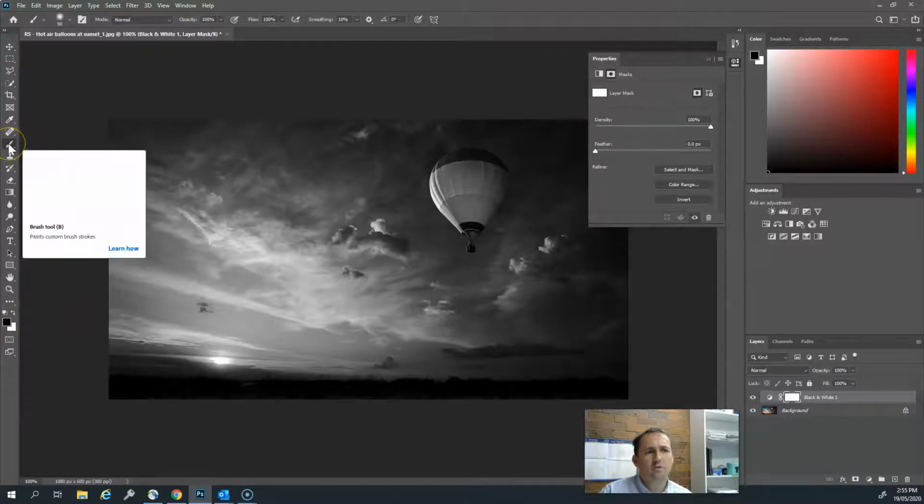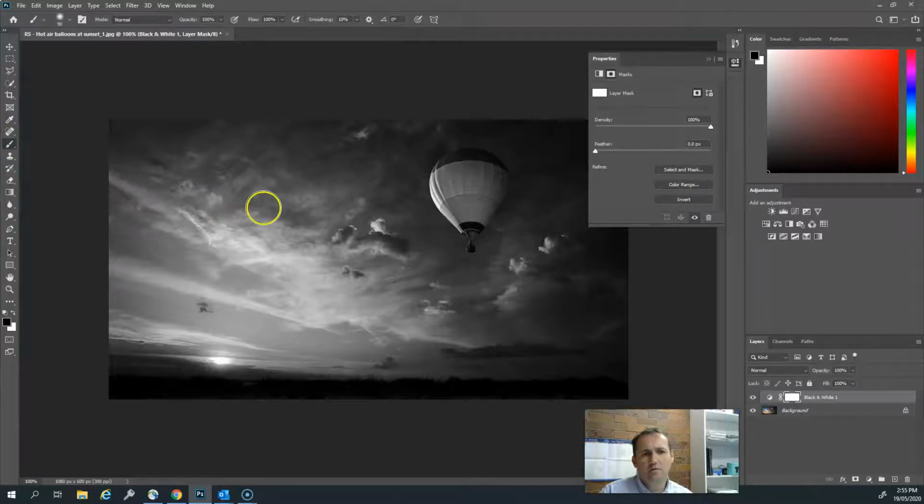And we're going to use the paintbrush. So at the moment my paintbrush is that size there. If I click on it and start dragging across, it's going to start removing some of that black and white and making the image colour again. So what I want to do is just do the balloon. So we'll just undo that. So Control Z, quick way of doing the last thing.